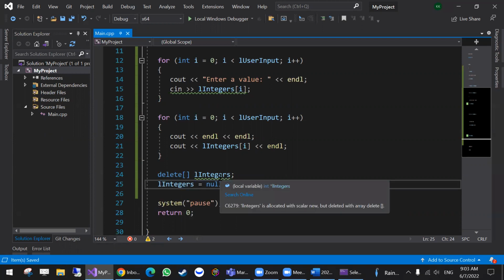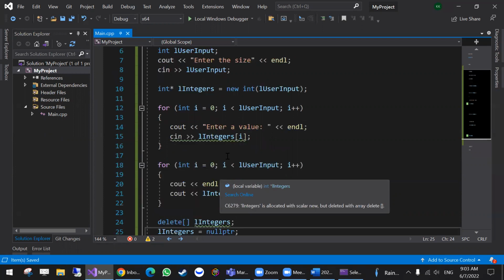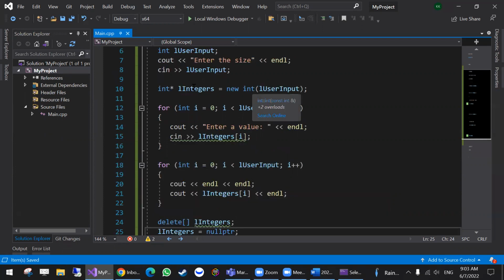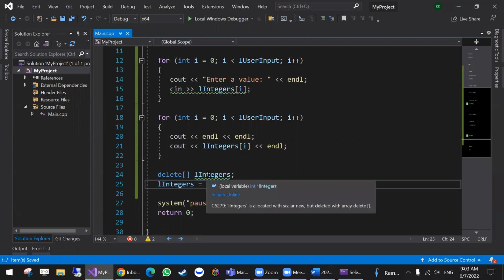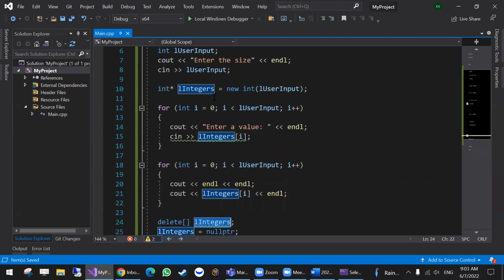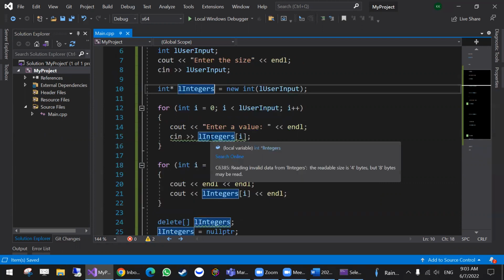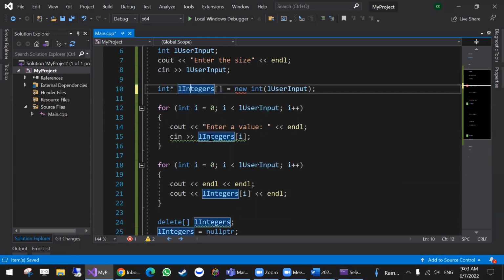Integer is allocated with scalar new but deleted with array delete. Well, yeah, that's exactly what I need. Yeah, this is exactly what I need. Will it like it if I do this? Yeah, strange.